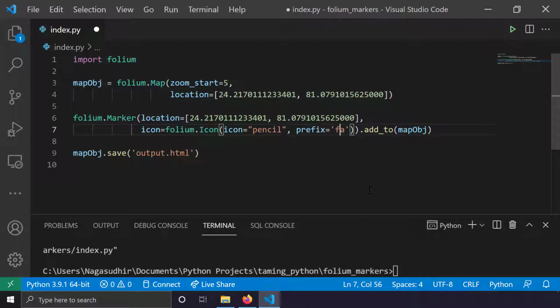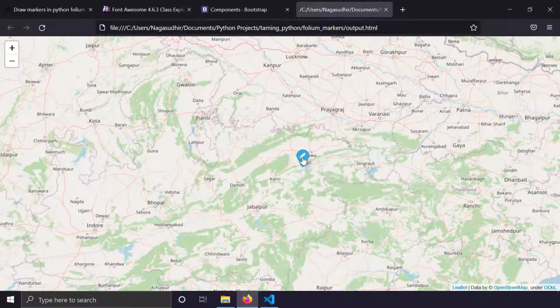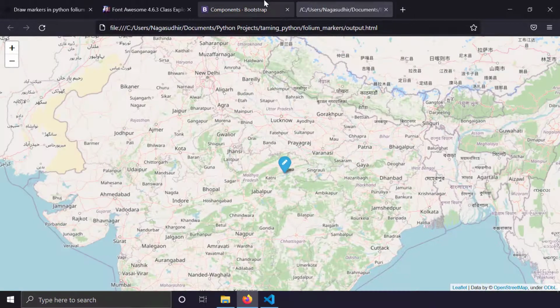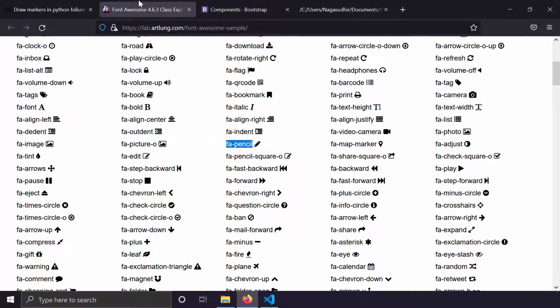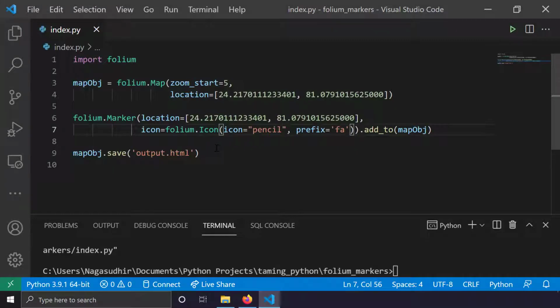given here. So I'll just save it and just run this, and let me try to reload my output.html, and now you can see I've got my Font Awesome pencil icon. So now in this example, you can see I've used the Font Awesome icon set instead of this Bootstrap icon set. It's also really similar to using the Bootstrap icon set, but here a change is that you have to give prefix equal to FA and then mention the icon for Font Awesome icons.